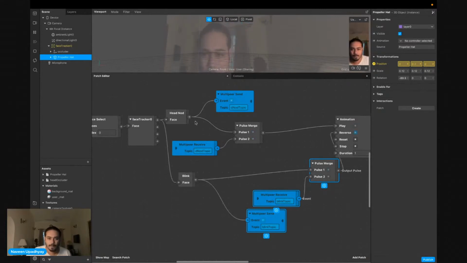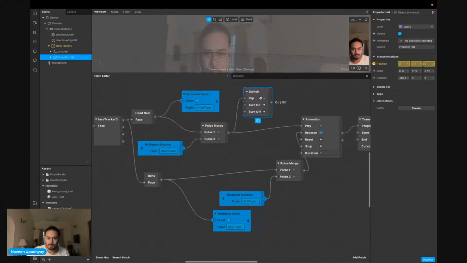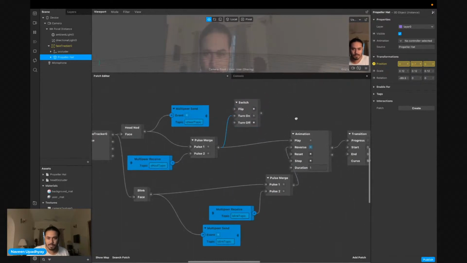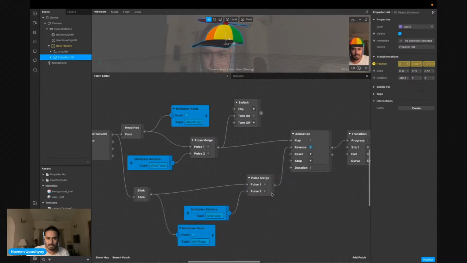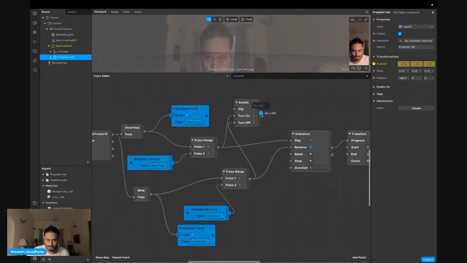So we take this pulse and we'll create a switch here. This switch is going to give me some true or false values. So if I did this, it's going to be true. But if I blink, then it should be turned off. If I come down, this is on the head. If I blink, this is off the head. That means I can utilize this to send this.